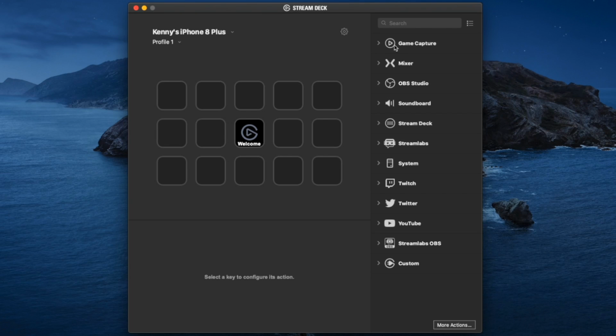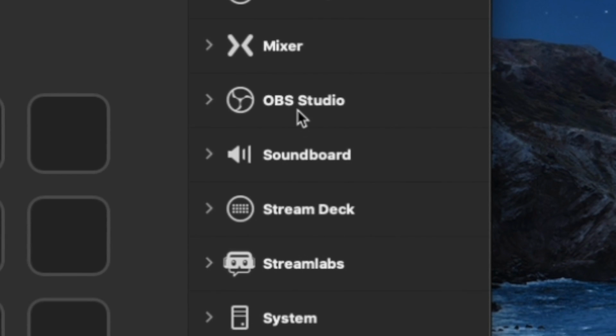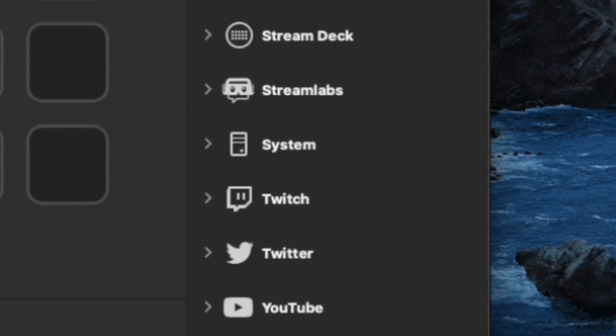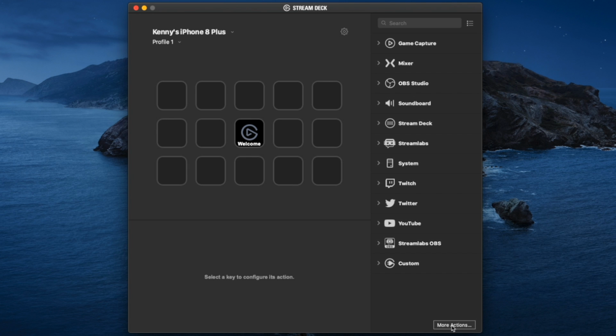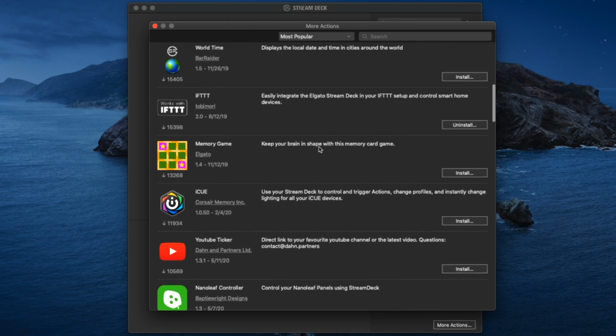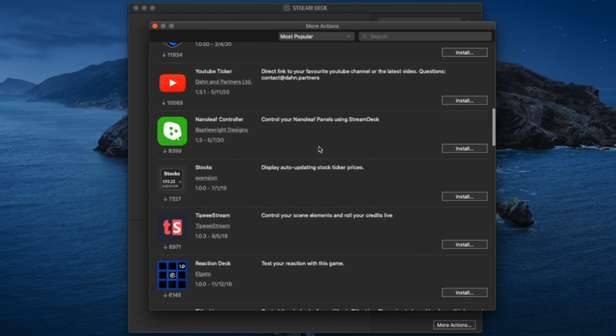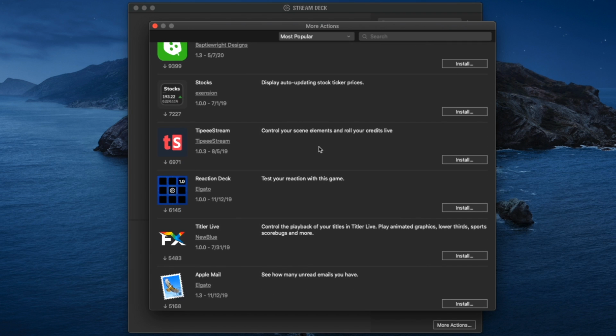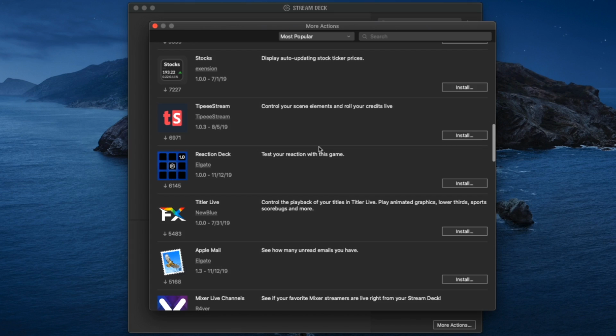So now that you have your phone and your computer linked up and you have an empty profile, this is where the magic can happen. Pretty much all these applications you see here on the right-hand side will come with the Stream Deck app, but you can also go down to More Actions, and within here, you'll be able to add even more controls configured specifically to something that you're interested in for your stream or for your computer setup.